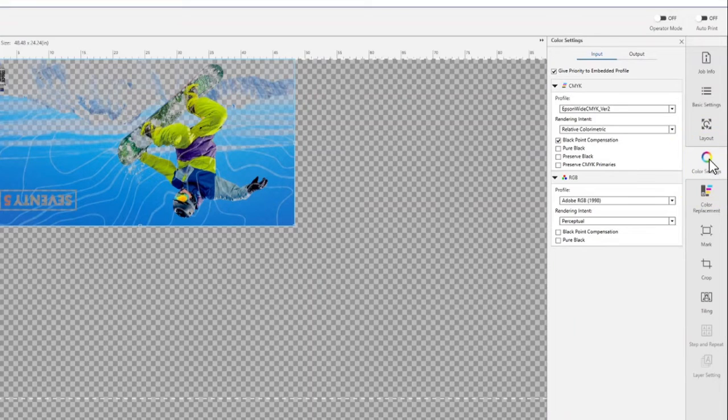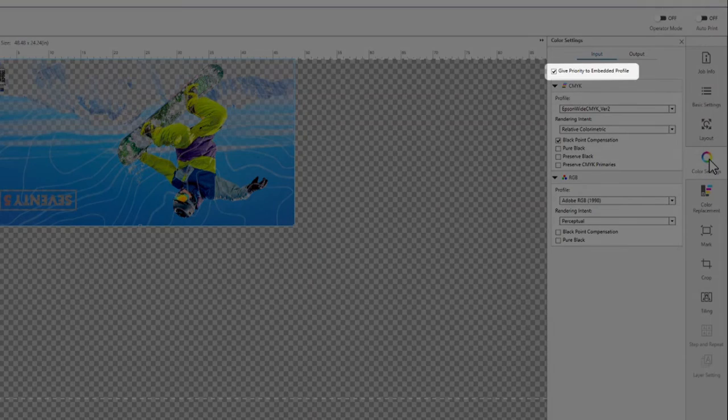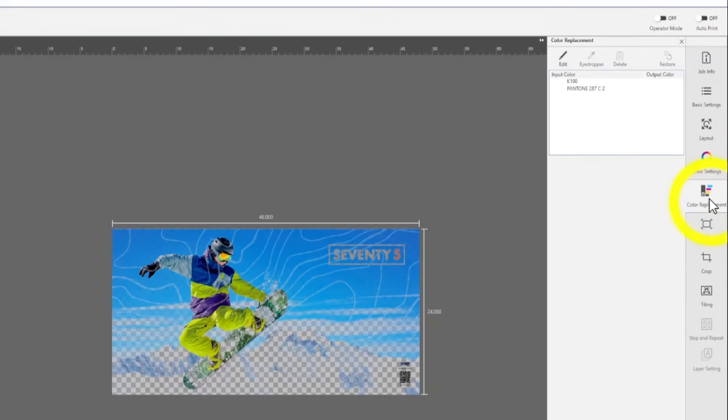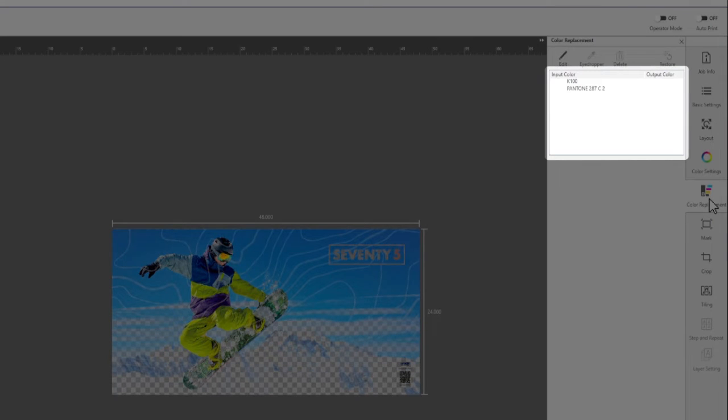In the Color Settings tab, you can select CMYK and RGB profile settings. If your job has an embedded profile, select the related checkbox. In the Color Replacement tab, you can select and replace spot colors in your job. If your image contains spot colors, they will be listed here.